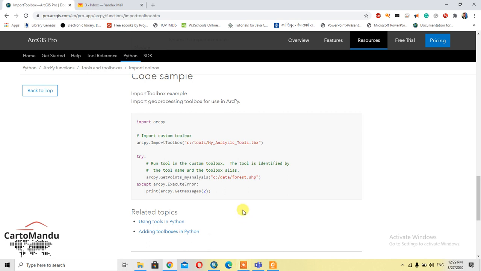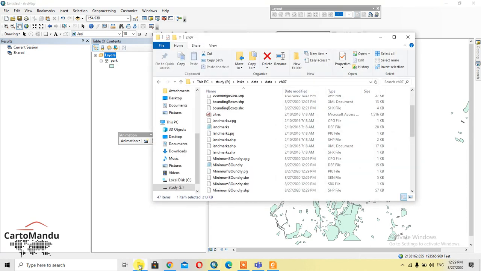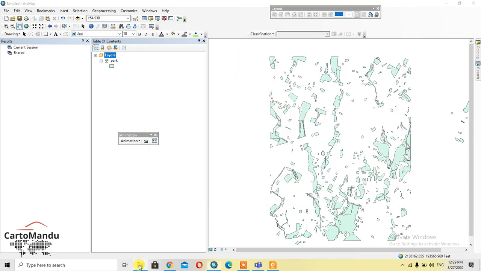Hello guys, today I am going to teach you about minimum bounding geometry management. First of all, we have a save file in the folder HSK data and ch07, the park save file, and I will create a minimum bounding geometry using ArcPy. Let's look at the code.